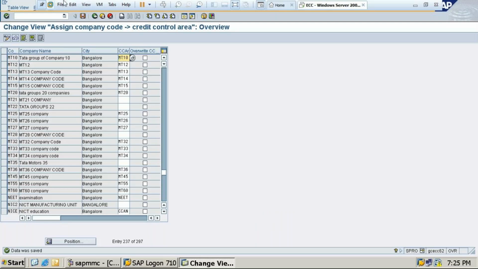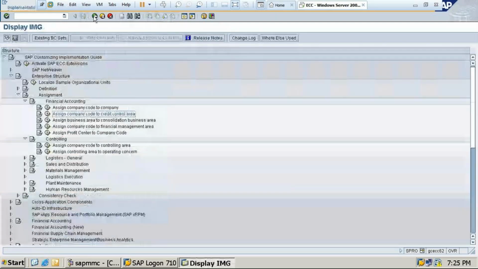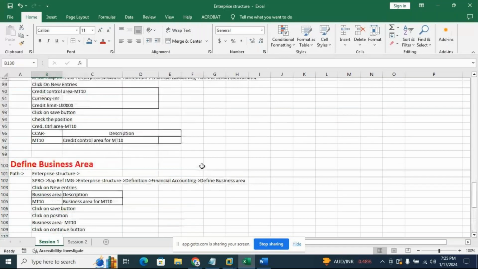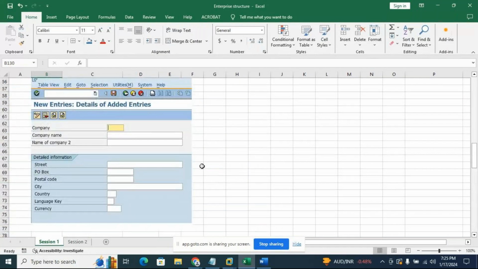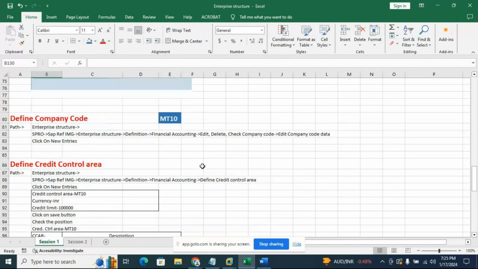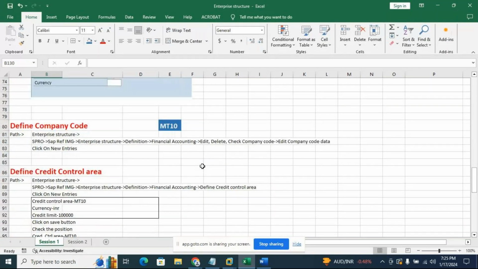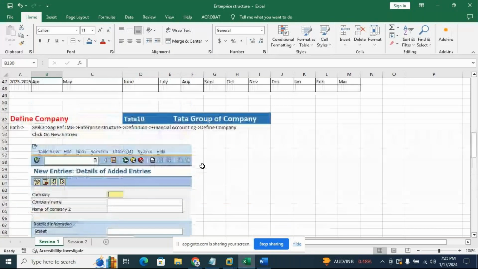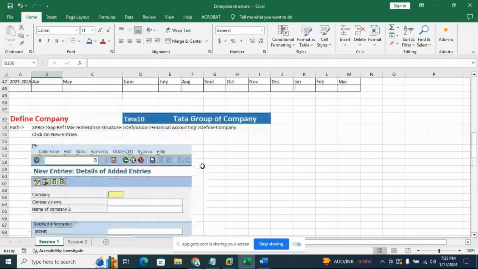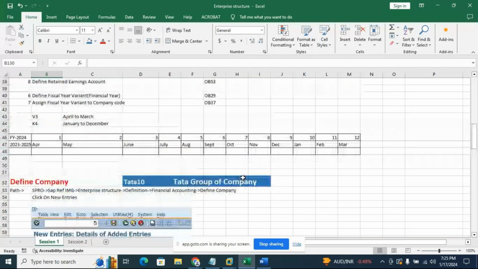Till this, any doubts you have, students? All these things you understood, how to assign company, how to define company. So all we have done here. Now take a look at this. I'll tell you now how to use T codes. We'll create one company by using T codes. What is the T code here? Define a company is OX15.